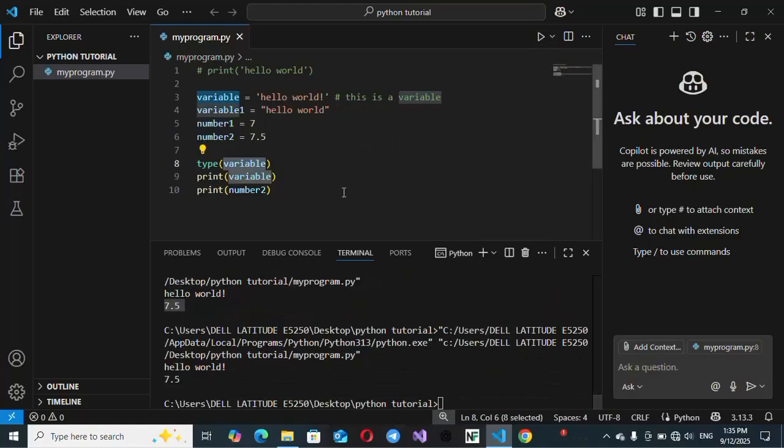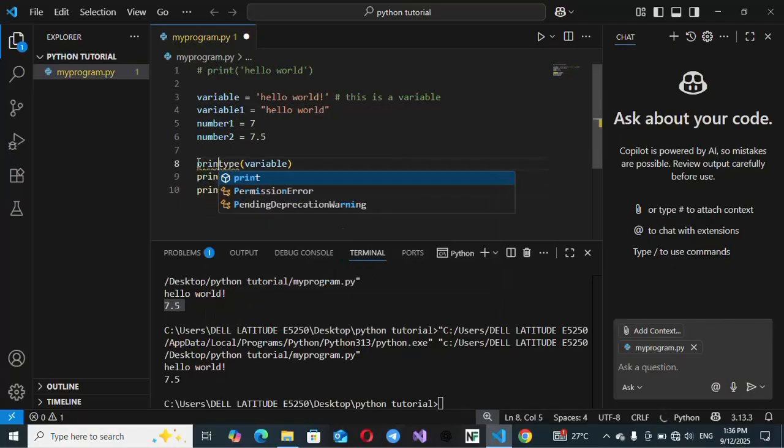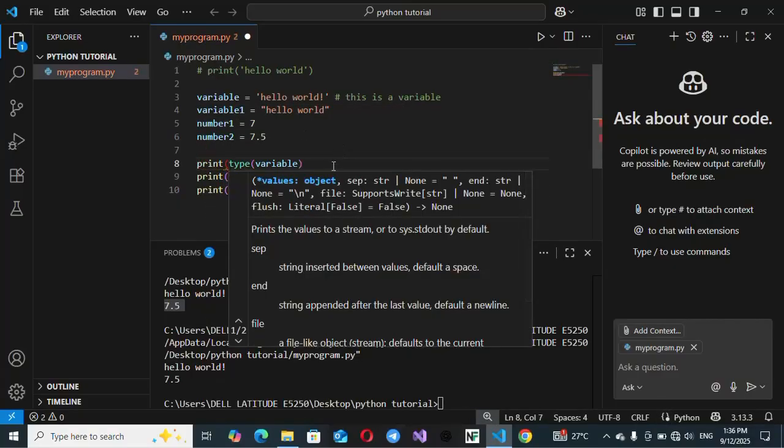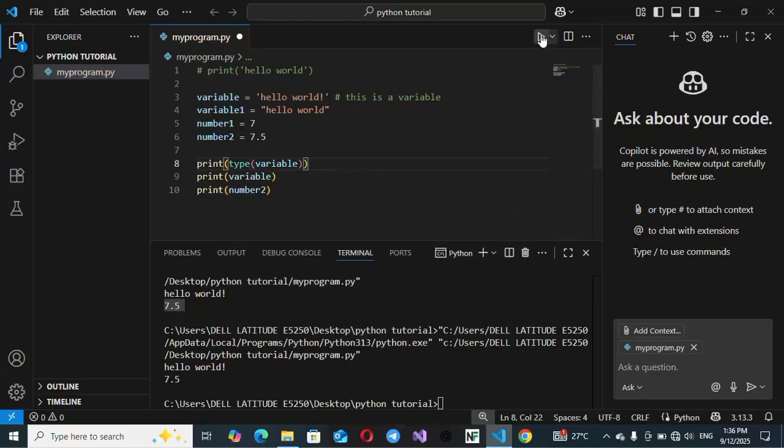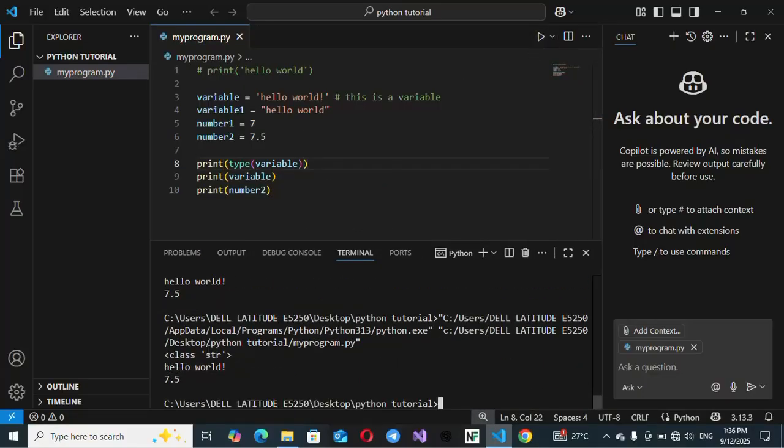Let's run it. Now, if you want this to display, you have to use the print command. So this shows the type of data, but if you run it, nothing will happen unless you use the print command to display our value onto the screen. So let's go ahead and wrap this with the print command. Let's close it over here. Our code will run. It shows class string, which means that this is a string variable, the string data.